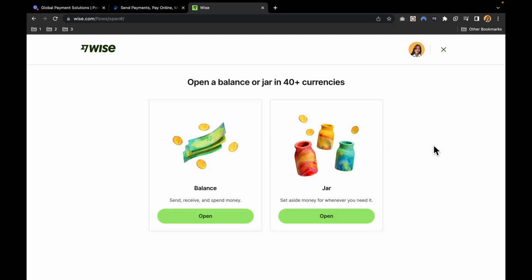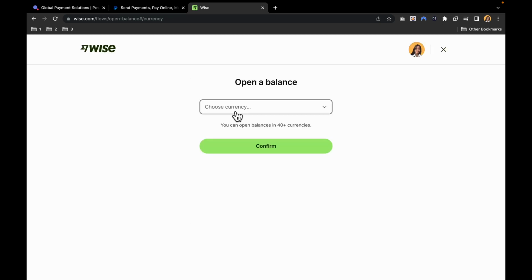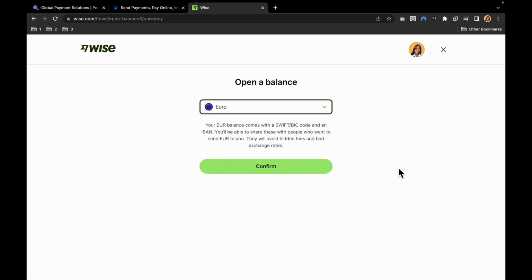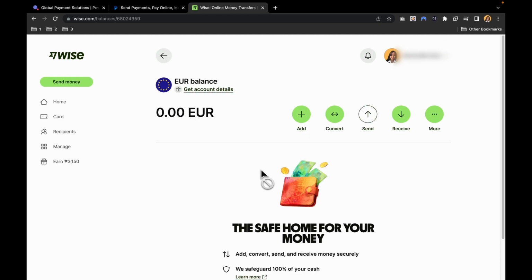And once you have set up your Wise account already, under the account, you will click open for you to be able to add another currency, and then it will direct you in here, and then we need to click this balance for us to be able to send, receive, and spend money. And then we're going to choose another currency. If you don't find your currency here, it is because it is already set up in your account, and then hit confirm.